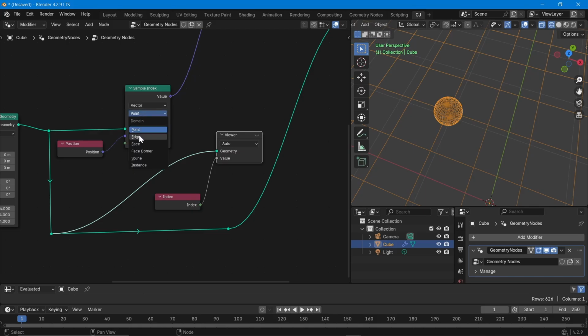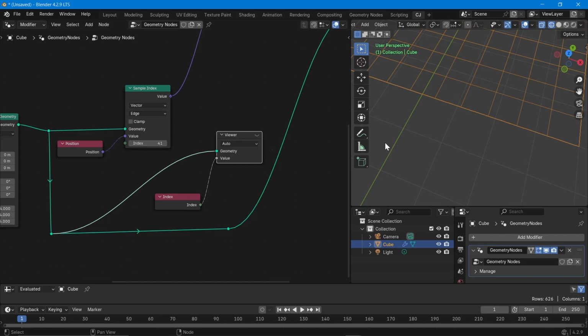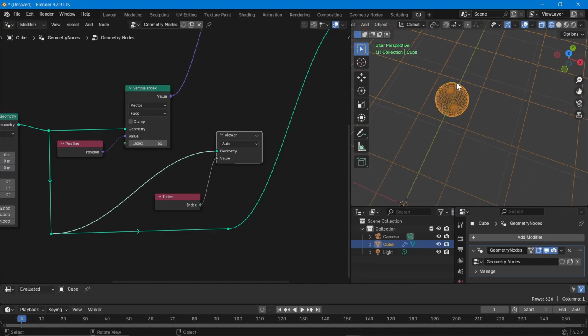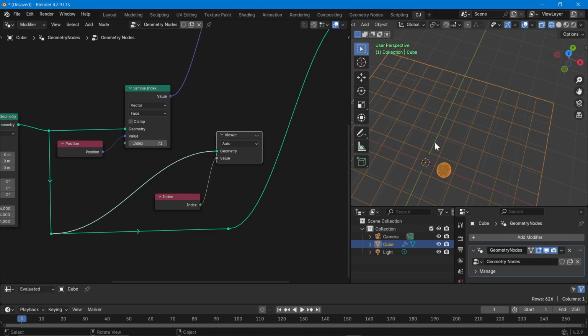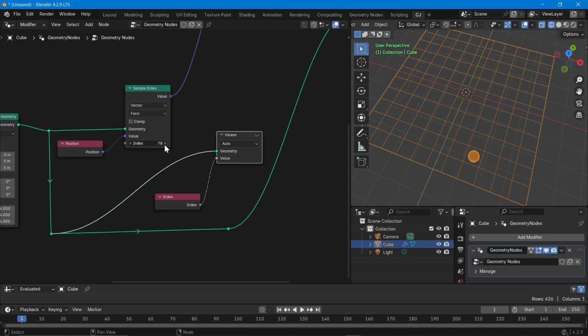Now if I change this to edge, it goes to the edge value. It will place itself on the edge. And if I go for face, it will put itself in the center of the face. So this is one way to place an object in the center of a face. Instance on points with the point distribution also does the same thing, but we don't have to go for that big setup just to put one object on a face. When it is more than one, you can go for instancing. If it is just one, you can simply use the sample index.